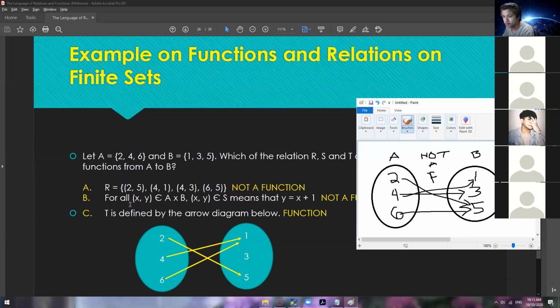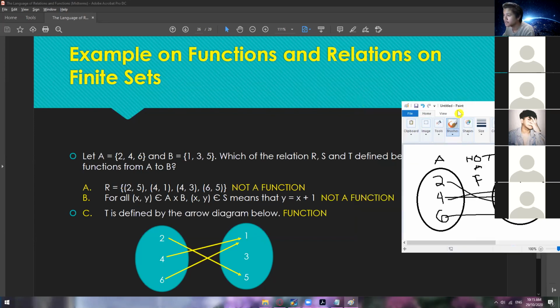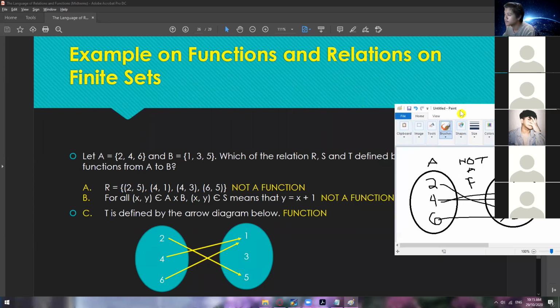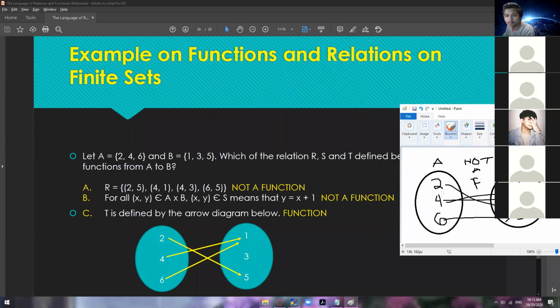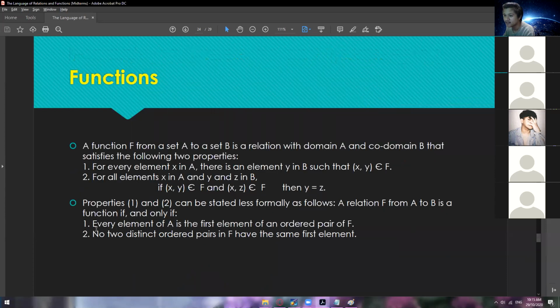Okay, but how about letter B? Nagets nyo naman so far bago tayo mag-proceed sa letter B? Hello? You guys there? Yes, sir. Yes, maganda sir. Siguro sir, kung i-memorize nyo to. Okay? I highly suggest na i-memorize nyo to para alam nyo yung characteristics talaga ng function natin.